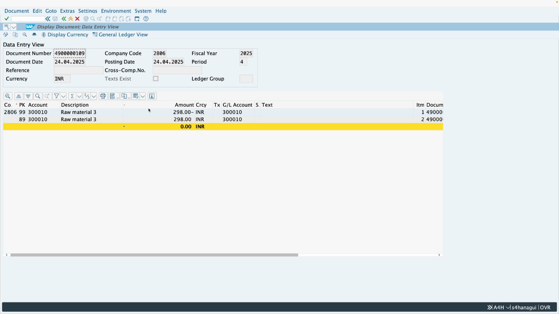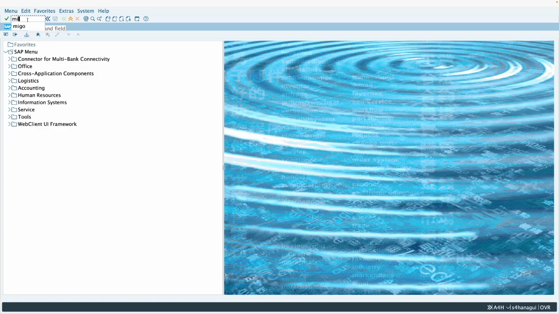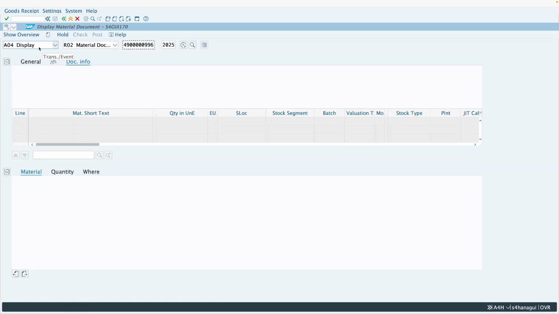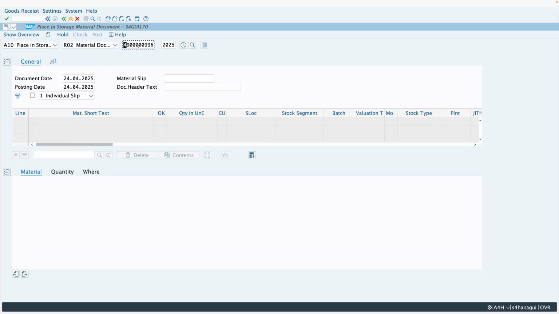Okay. So to transfer the quantity, what we have to do is we have to again go to MIGO. And this time we have to select place in storage. Okay, so earlier we selected remove from storage and posted 303. This time we have to select place in storage. This is very important. You have to remember that when you have to post 305, you have to select place in storage, and then you have to select material document, and here you have to enter the 303 material document, and let's press enter.